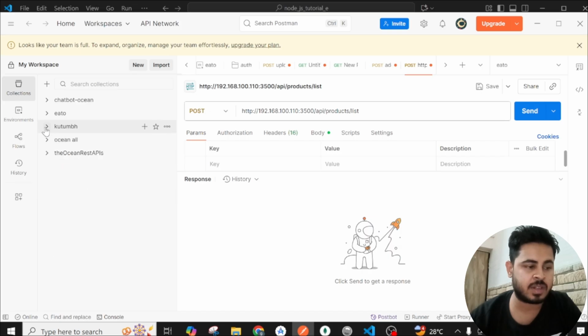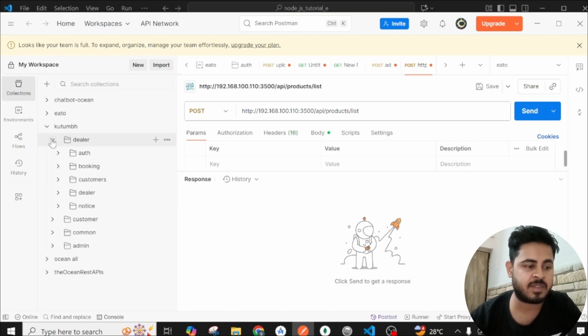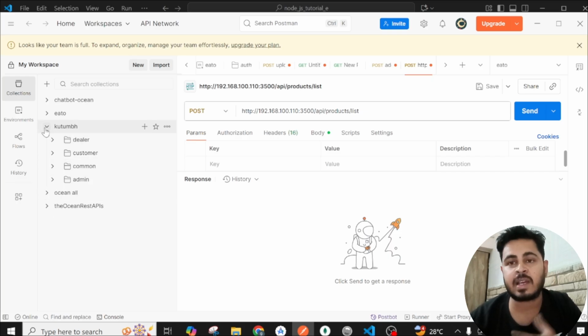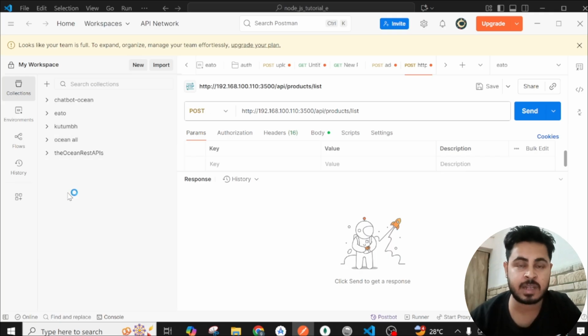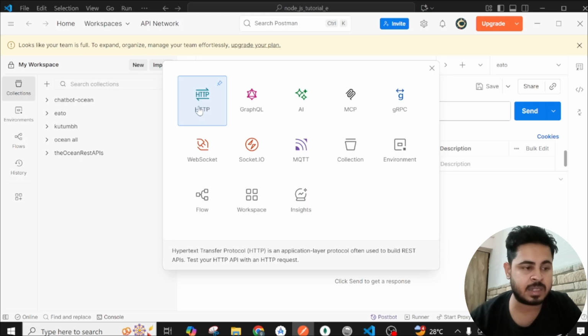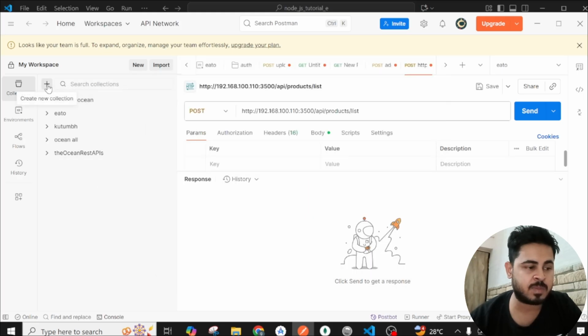For other applications, there are different users, so different users have different folders, and then there are certain common APIs, and there are some admins, they have their own APIs. So in the particular collection we define the structure of how we are storing, so it makes accessing our APIs easy. So I simply click new collection.